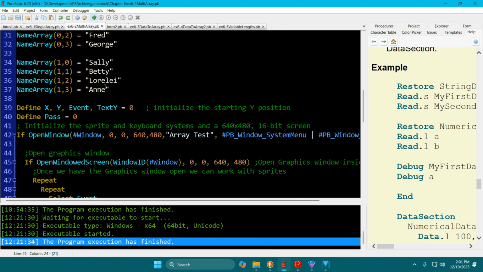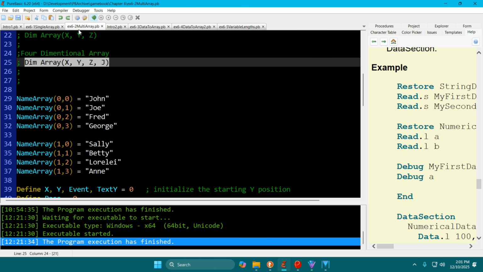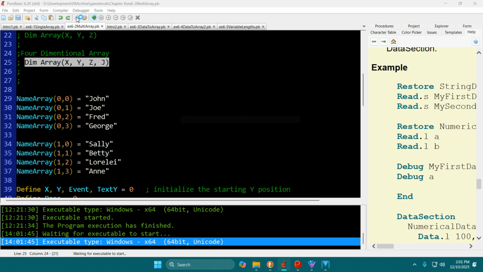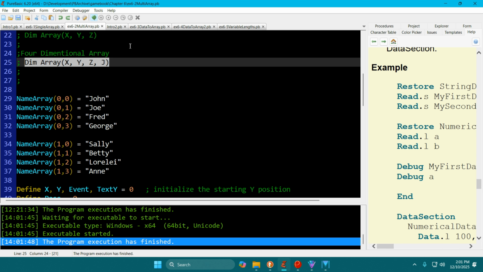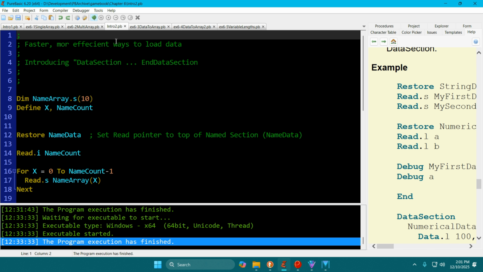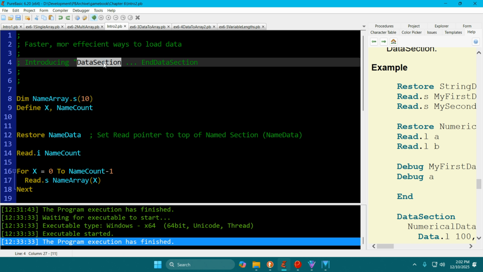So it's the same thing, only with an additional dimension added to our array. And there you go. Looks just the same. So now we get to the next big enhancement here. And this is the other biggie that comes along for the cool stuff you can do with arrays. And this is introducing the data section and end data section.